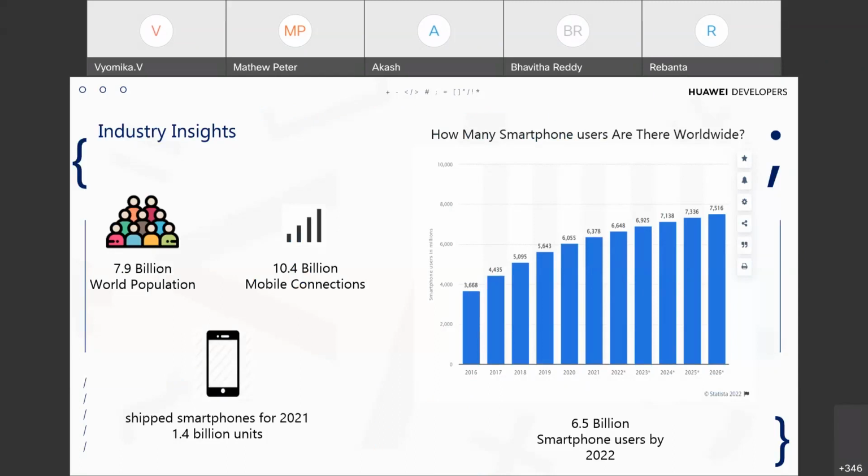So we have 7.8 billion world population. Out of that, India itself has a huge number. When it comes to mobile connections, there are 10.8 billion mobile connections in the world. And in 2020 alone, 1.3 billion smartphones were shipped. In the coming few years, it's going to become 4.3 billion smartphone users. This number is not small, it's huge.